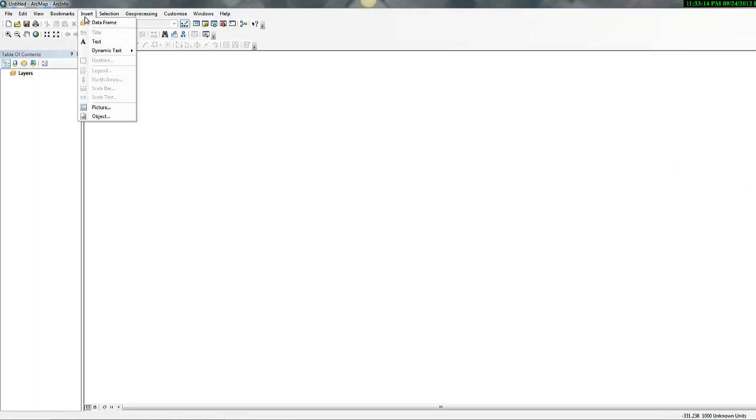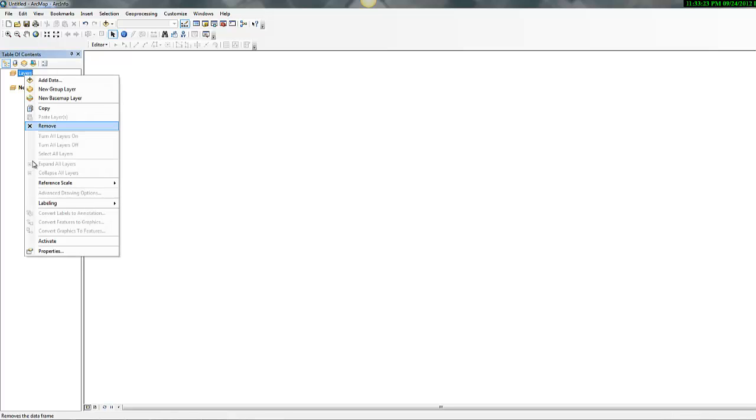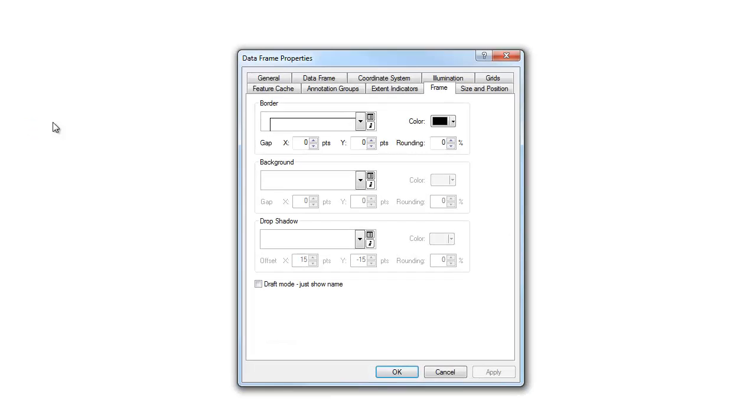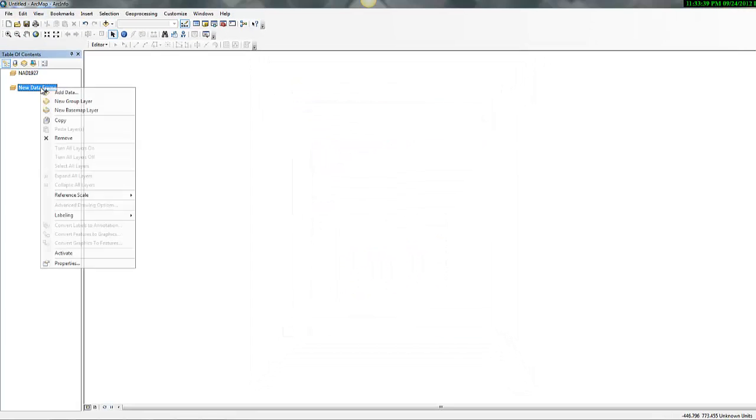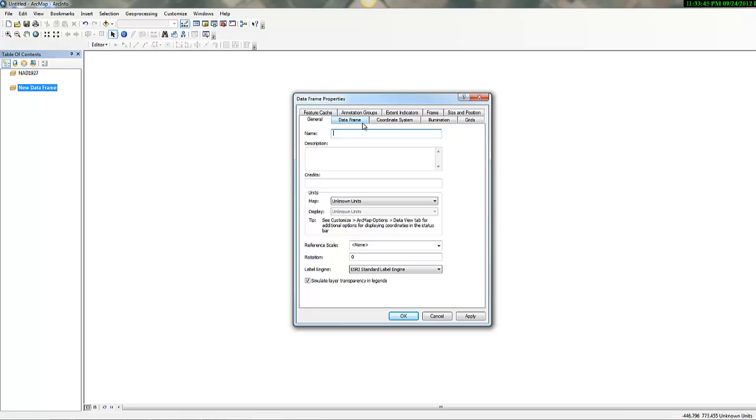Once we have opened ArcMap and chosen a blank document, we're going to insert a new data frame. So we go to Insert and Data Frame, and we're going to name these NAD. Right click here, Properties, General, and this first one is going to be NAD 1927. Then Apply, and then OK. And this next data frame, right click, Properties, and this is going to be NAD 1983.